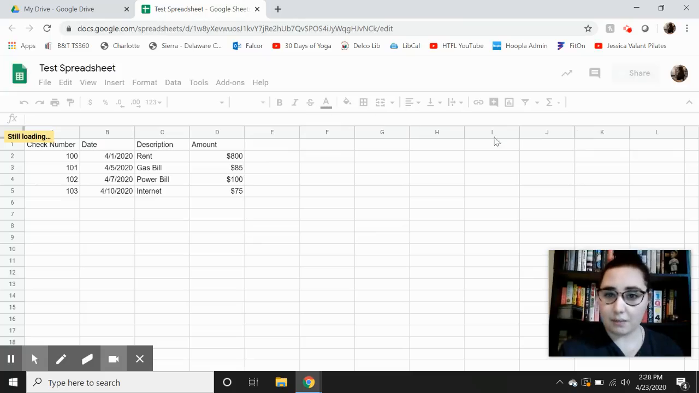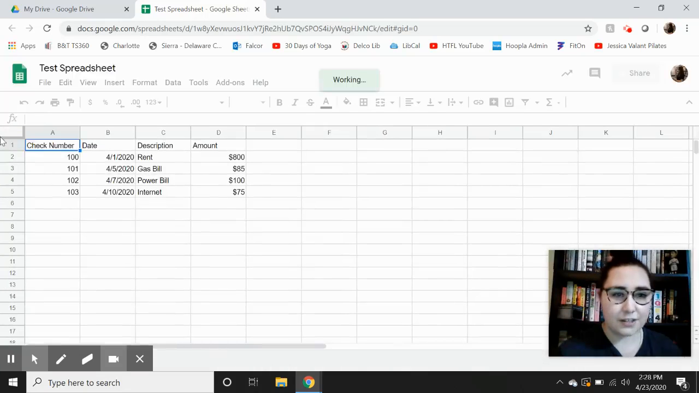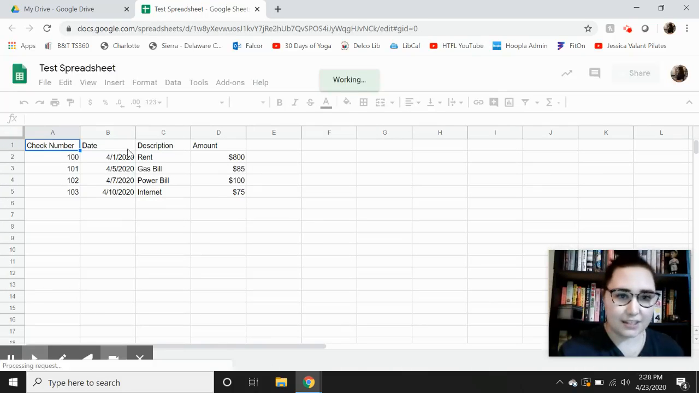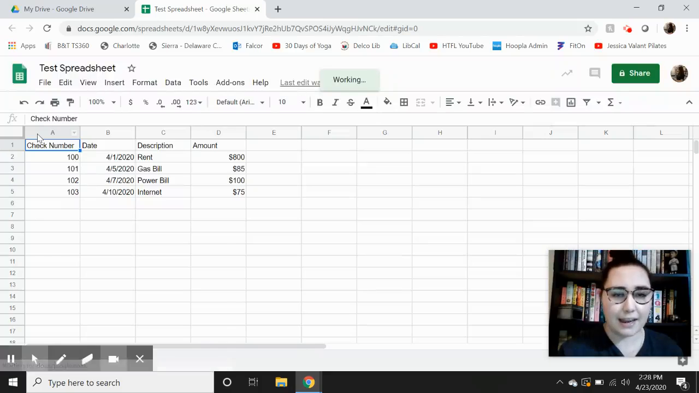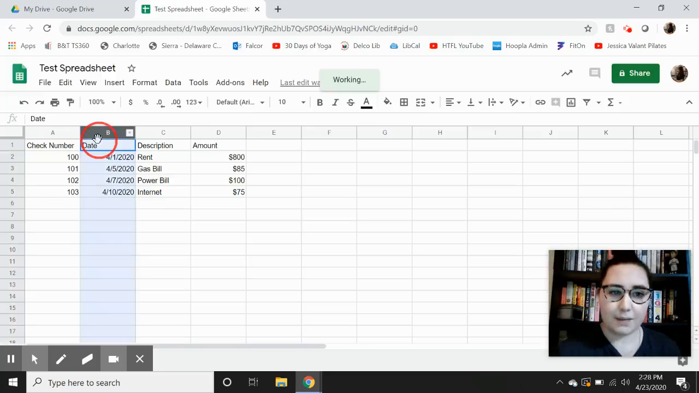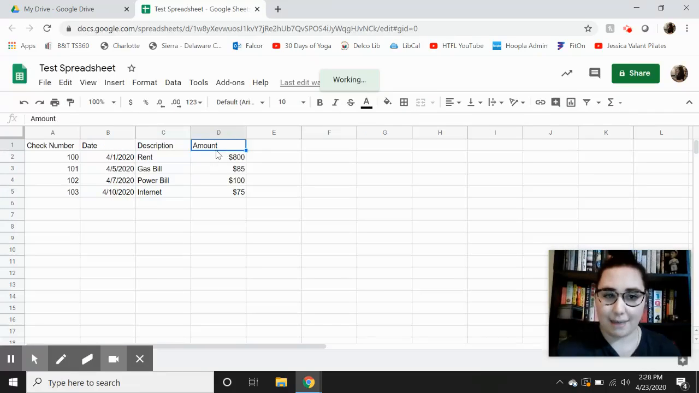We've got columns at the top, which are sort of like your headers. You can put anything you want, obviously, in each of the cells. So for column A, I'm going to call that check number in this test budget or test checkbook kind of situation. Column B is the date, C is description, and D is the amount. So you can enter in the numbers. So in this checkbook, you've got checks 100 through 103. You can enter your date, what the description is, and then the amount.